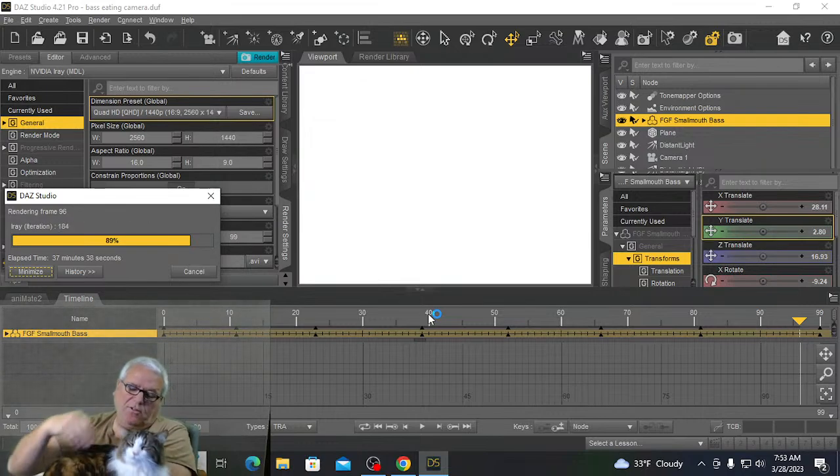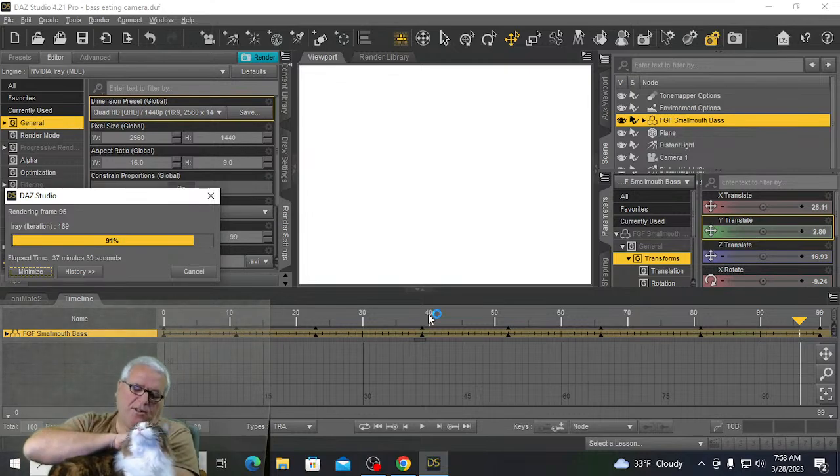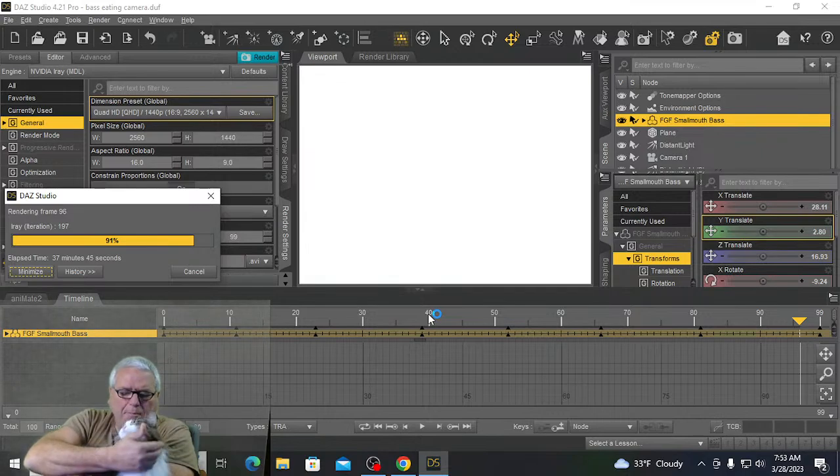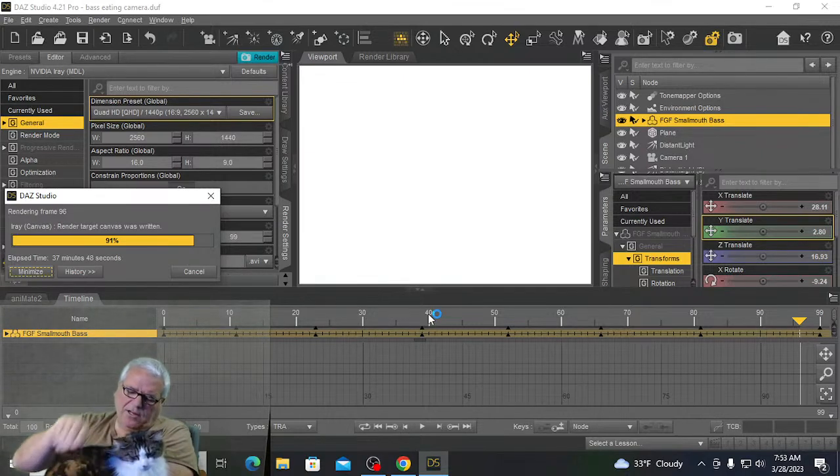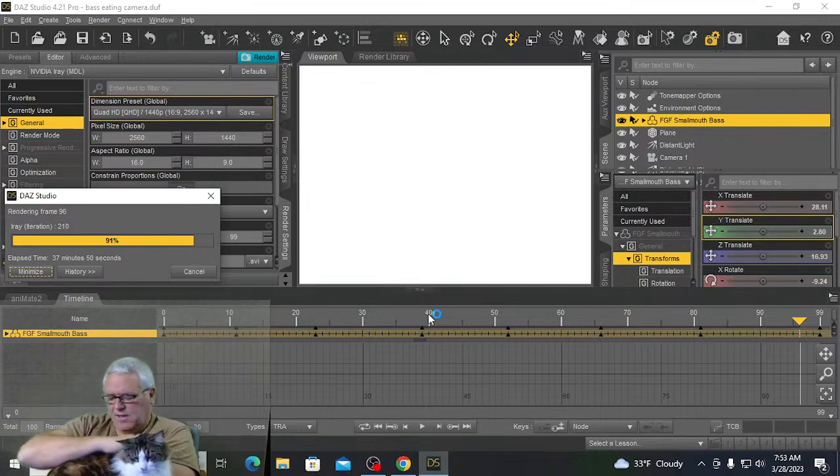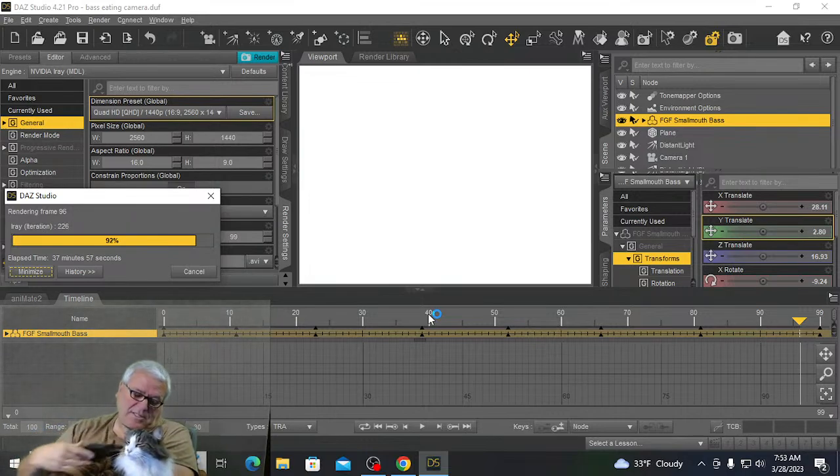See, our frames are slowed down, and not because my computer's slow, it's just the model has gotten a lot larger in the frame. A lot larger. There's just more surfaces, more details. That's why it's 500 iterations. We went from 100 iterations to 500.